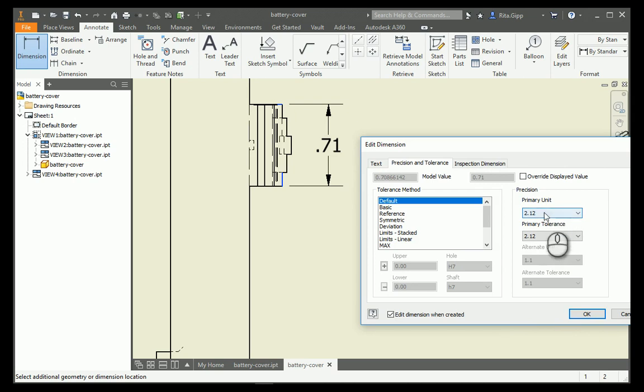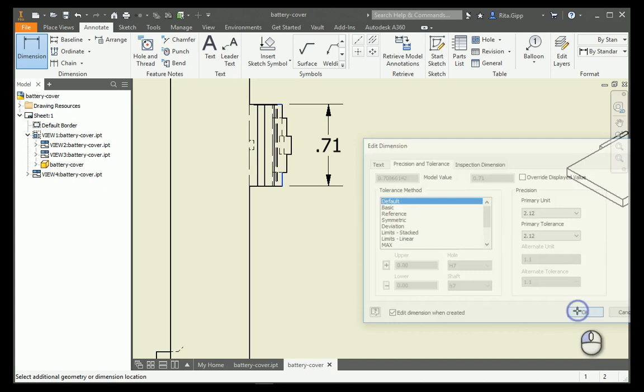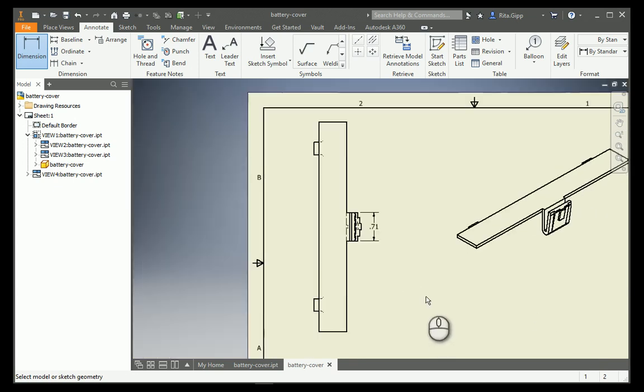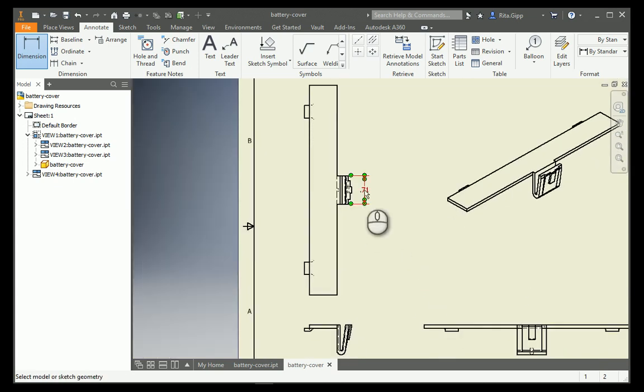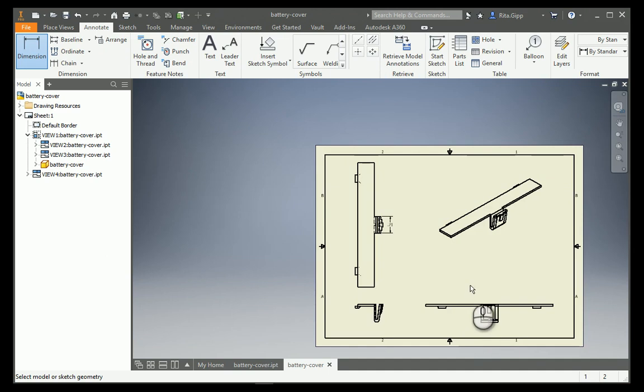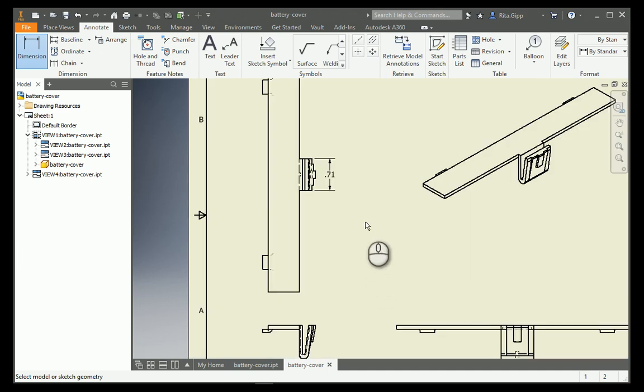Now the primary unit is to the nearest hundredths, and that seems like a fair dimension to use here. I'm going to say OK, and leave the rest alone. And if for some reason the size of that dimension was too small, there's a way to change that as well that I'll show you.